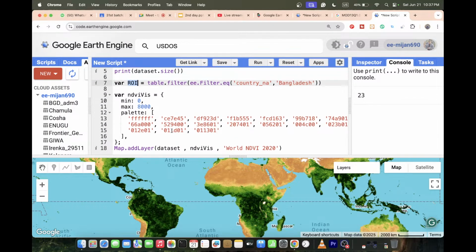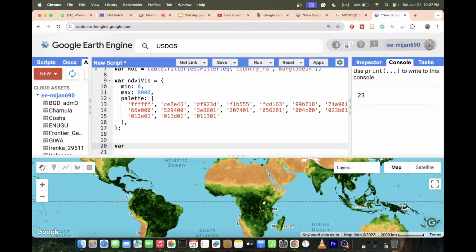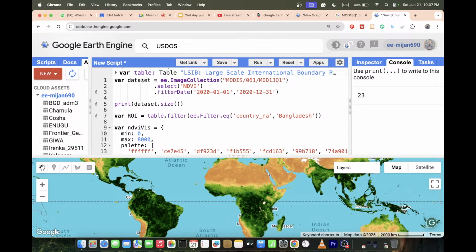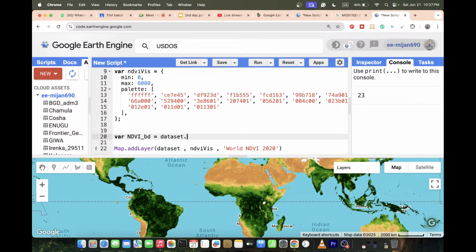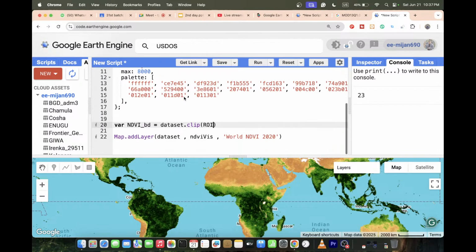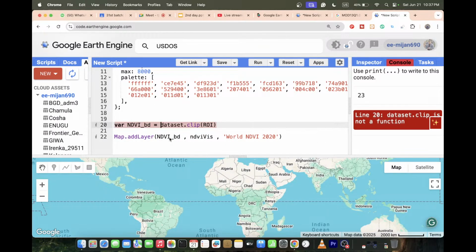Now if I use the clip function, suppose I take a variable ndvi_bd, and then call this dataset, and clip it with my study area, suppose ROI. Now I want to display this final layer. Run the code, it shows a problem. You can see the problem is that clip is not a function. This function only works for an image, but in this case I have a collection, a total of 23 images in the image collection. That's why when I use the dataset and clip, it shows this problem.